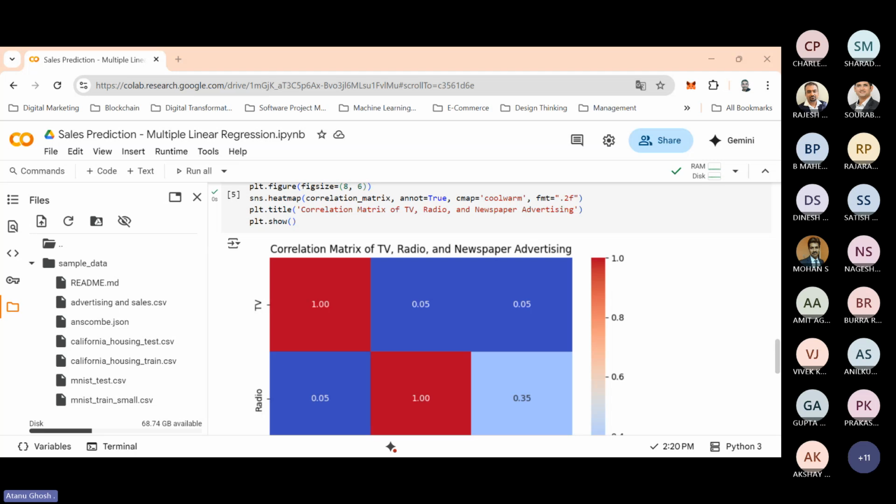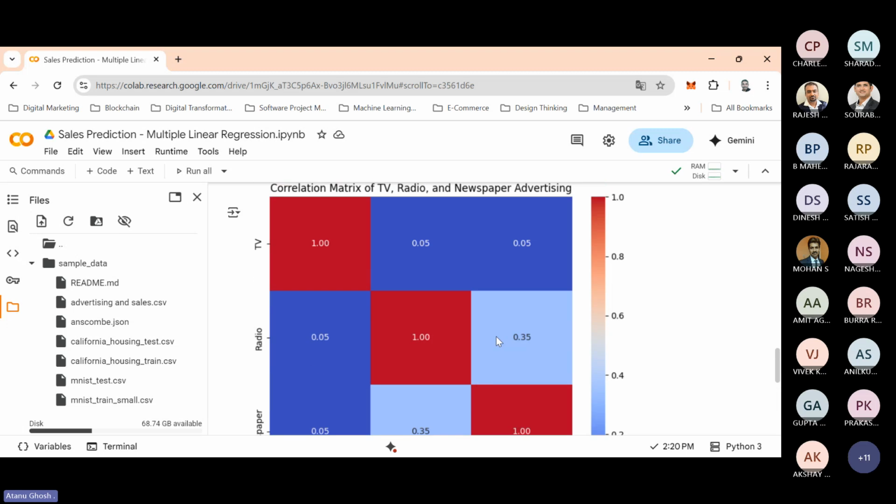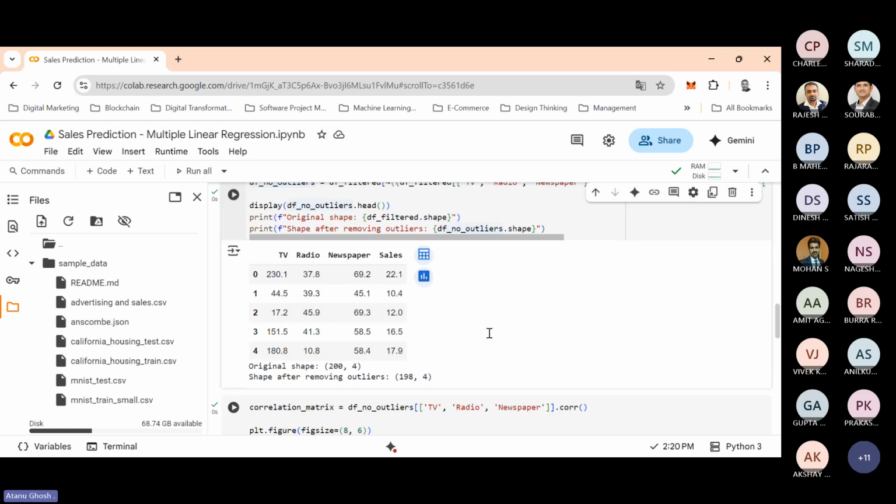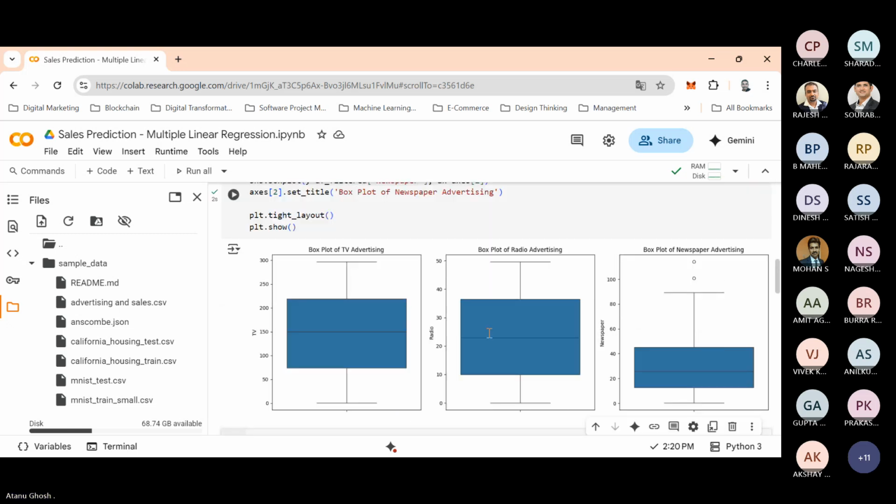Okay, so assuming that this is good enough for us as of now, what would be the next step now that we are more or less ready with the data?